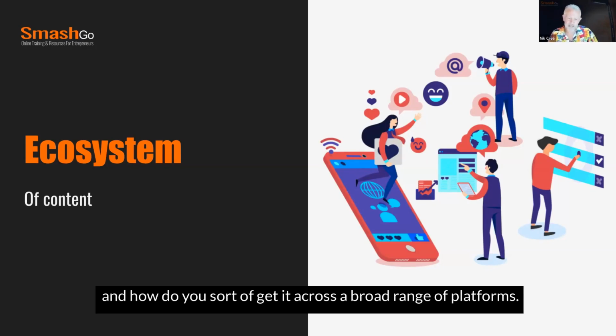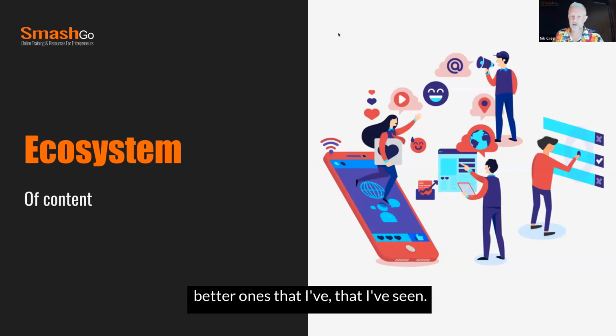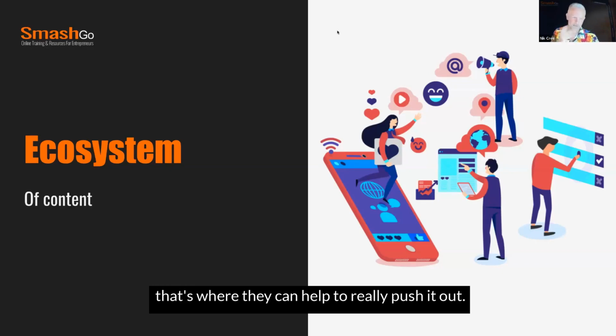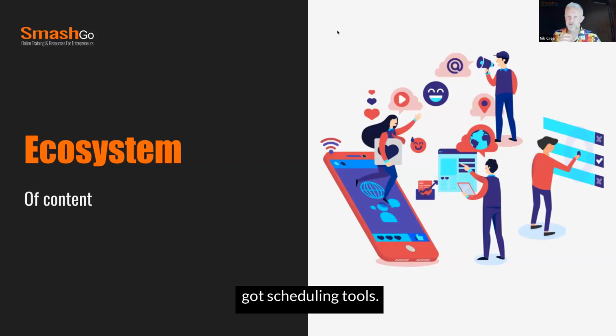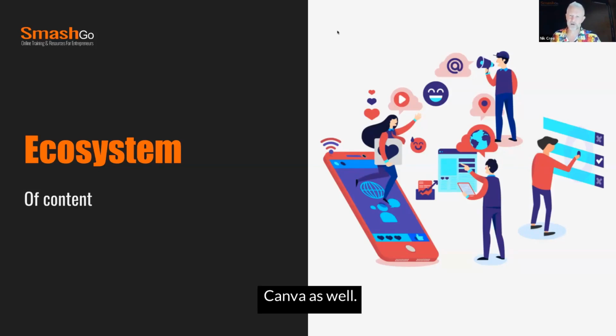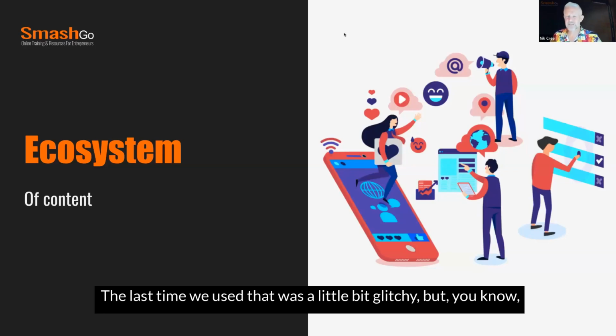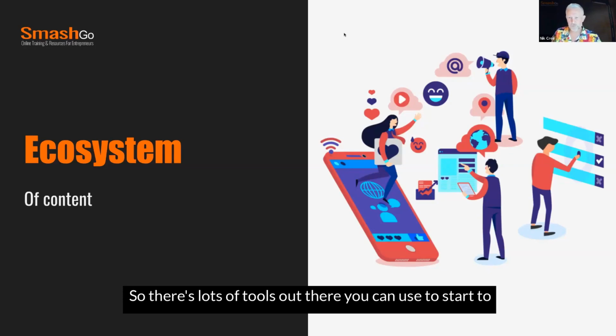So that's where tools like Metricool, that is one of the better ones that I've seen, can help to really push it out. If you use a CRM, like something like Go High Level, they've got scheduling tools in there. If you're using Canva, they've got scheduling tools in Canva as well. Last time we used that was a little bit glitchy, but it is a tool that you can use. So there's lots of tools out there you can use to start to automate getting the content out there.